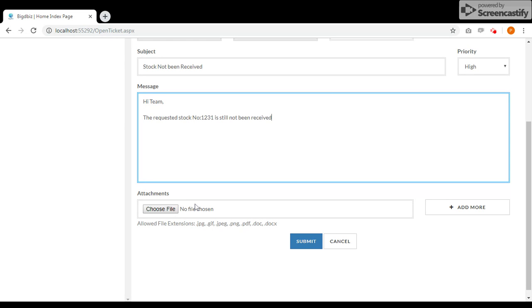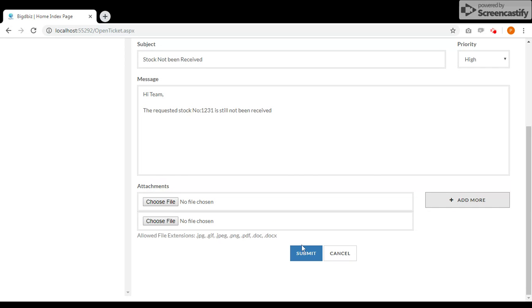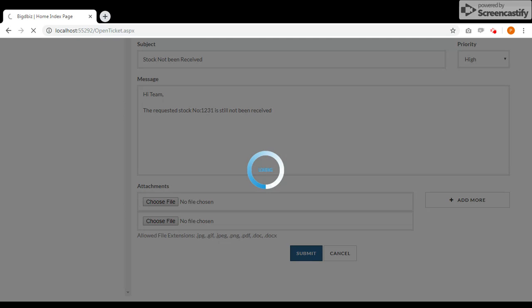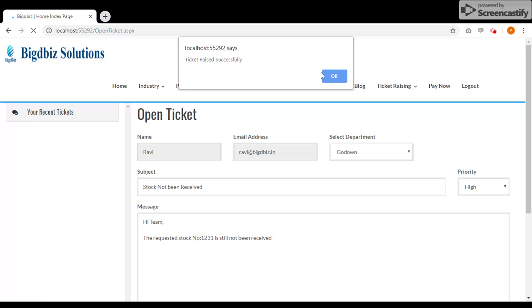And for example, if I want to mention any screenshot or any file attachment, any invoice or quotation, whatever the details, they can be attached here. As well as if you want to make multiple attachments, we have an option here to add more. So I can add multiple files for reference, and I click submit here. So now a ticket is created, and it will be passed over to the admin as a notification. It can be a system administrator or any other role. So now the employee's work has been completed.